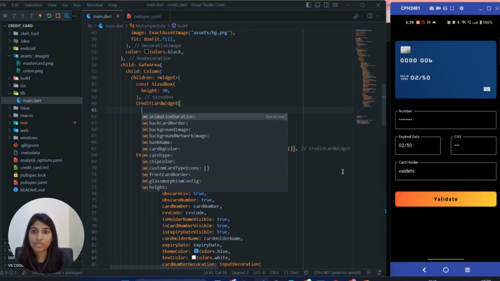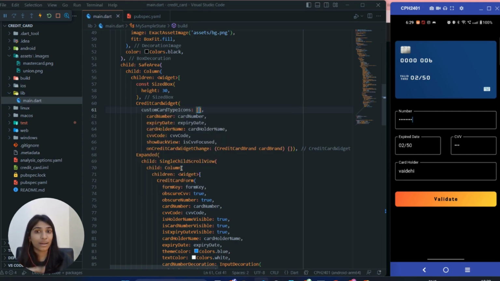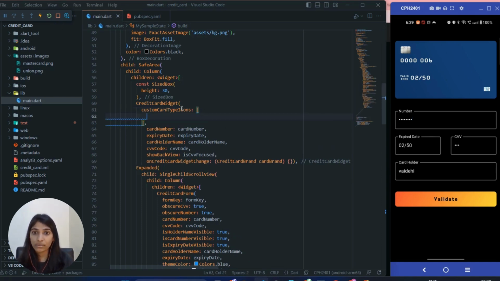So let me check out. We can change the animation duration, we can change the background image, bank name, card background color. They are providing a lot of options to customize it. That's great. Let me try out this custom card type icon because I already have two images over here. So let me just check what type this list will take.